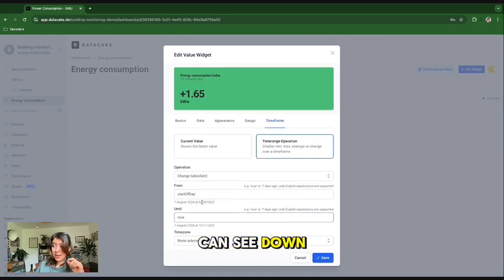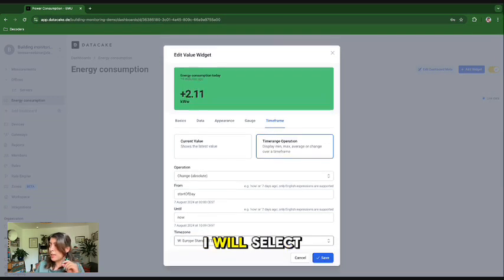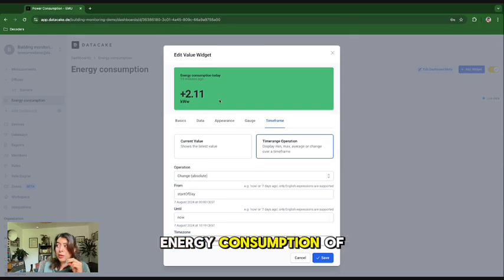And as you can see down here, you can have an overview of when. And this is UTC time. So it's going to take 2 a.m. because I am in Central European time. Because I wanted to be calculating it on my own time zone, I will select it. And now you will see that this is the energy consumption of today.